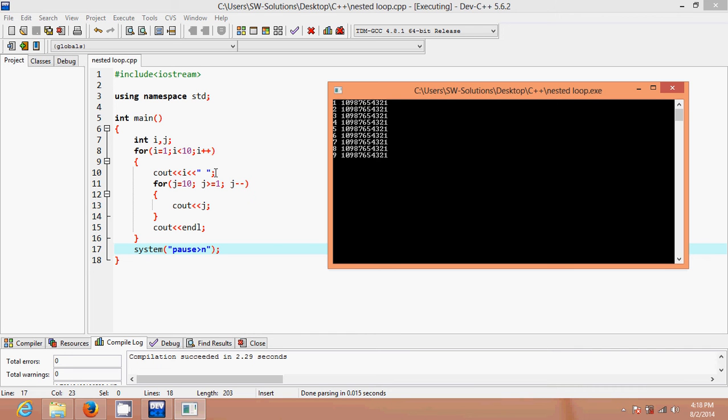Now after that there is another loop here, where initially the value of j is 10, and it will check whether the value of j is greater than or equal to 1. If it is, then execute this loop. So it will write the value of j here. The value of j was 10. Now it will go back up here, because we are in the inner loop.